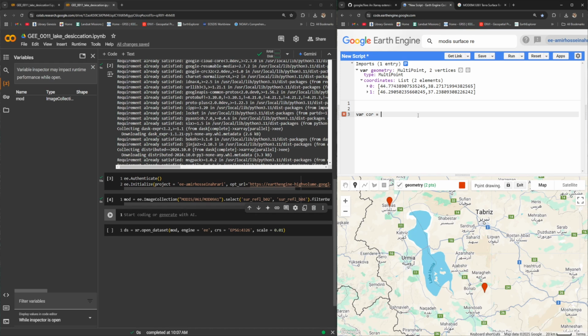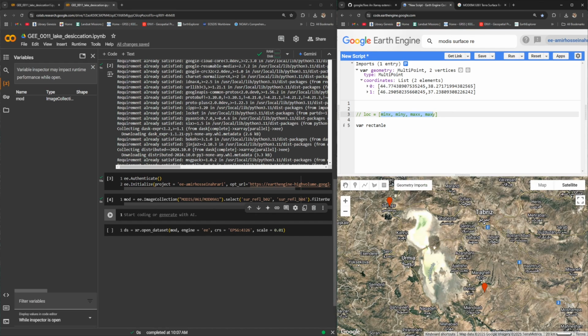So imagine I'm going to make a rectangle coordinate here. We have a format for the rectangle list. For example, location equals a list: the minimum longitude and minimum latitude, then the maximum longitude and maximum latitude. This is the format for making a rectangle using 2 points.